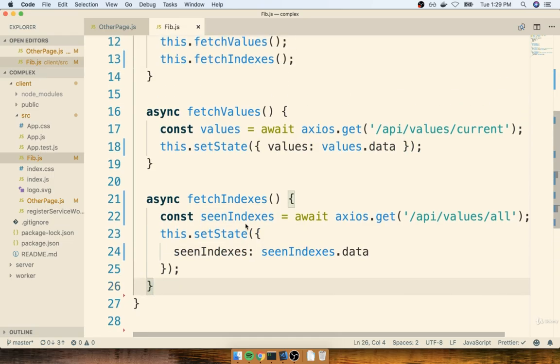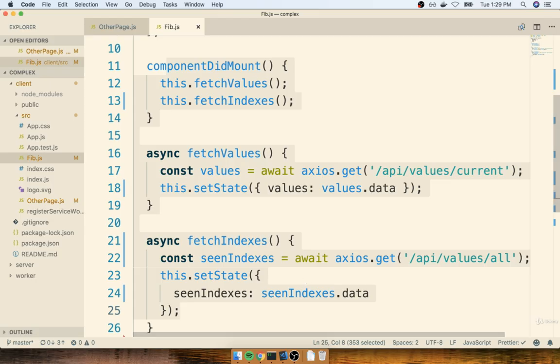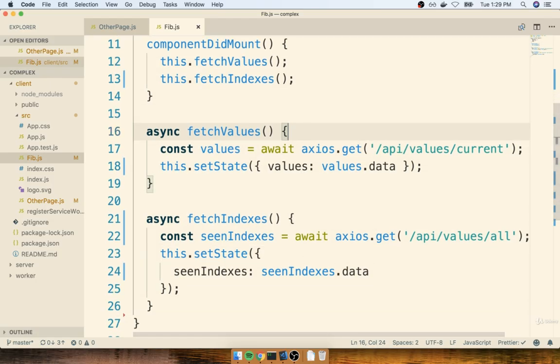All right, so let's take a quick pause right here. When we come back to the next section, we're going to take this data that we are fetching from the backend API and attempt to render it on the screen after this component is rendered. So quick break, and I'll see you in just a minute.